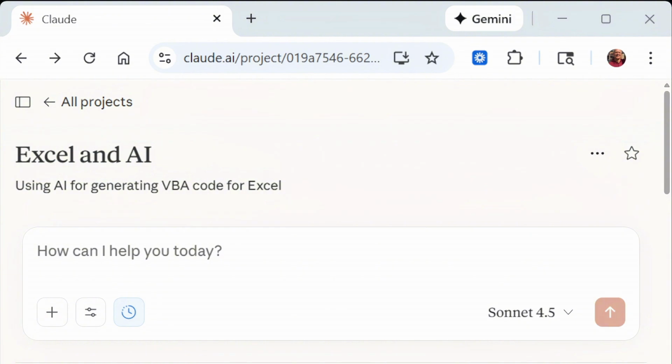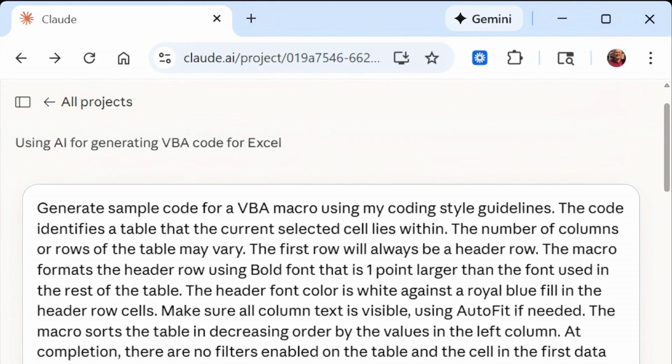And the idea I want you to hang on to is if you can describe it, AI can probably build it for you. So the prompt I'm giving, I'm going to just paste it in here because it's fairly long. It says, generate sample code for a VBA macro using my coding style guidelines. Talk about that at another time. But the code identifies a table that the current selected cell lies within. The number of columns or rows of the table may vary. The first row will always be a header row.